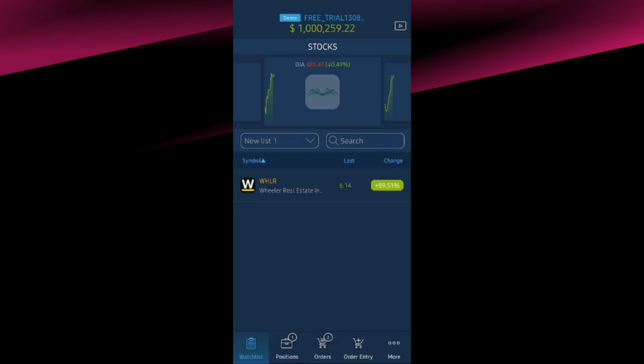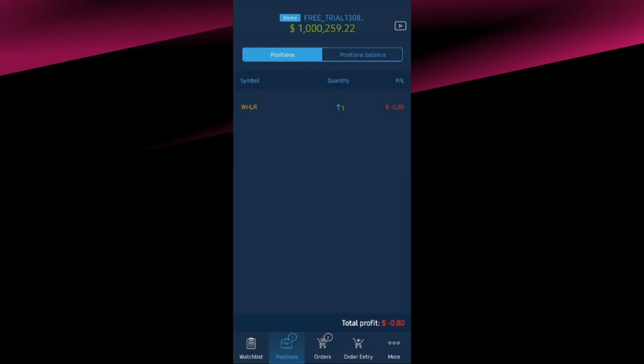So when I press on this positions tab, we see that the position that we currently have open is 1 position, which is the WHLR stock. Quantity 1, profit or loss on that trade is 85 cents. And then the position balance here, if we select that option, is basically showing the gross P&L. So that's a P&L net of any fees, right?